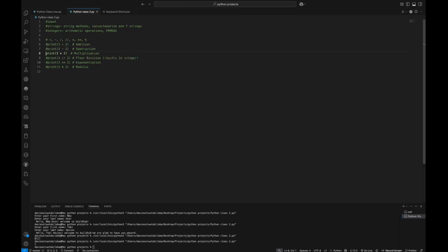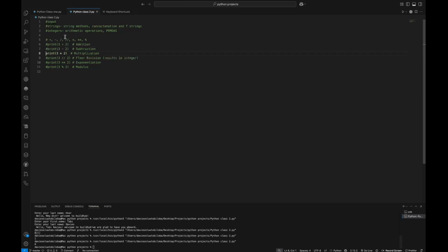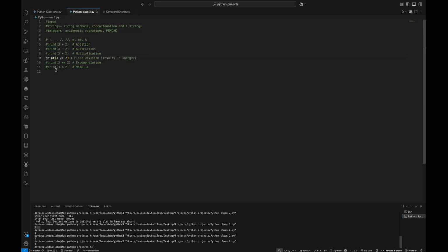So the next one, 3 times 2, that's 6. It's as simple as that. Now for the next one, let's see the output. Let's see the output first before I explain what it's doing.